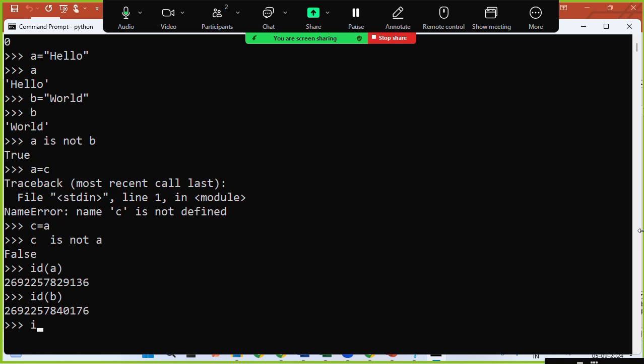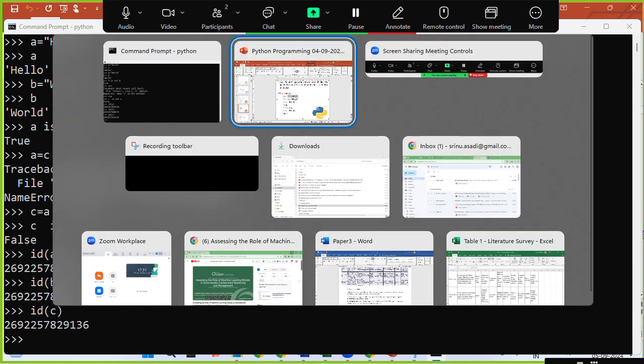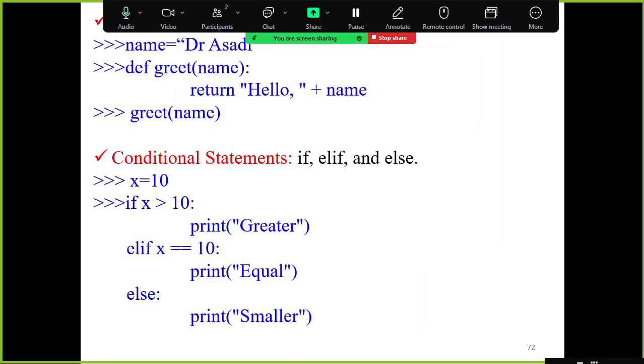Then the ID of C's location. See, which operators have the same location? A and C have the same location. That's why it is working properly. A is not B, it is true. If you say C is not A, it is false. So likewise, we are executing identity operators. Then we are going to see a few examples.